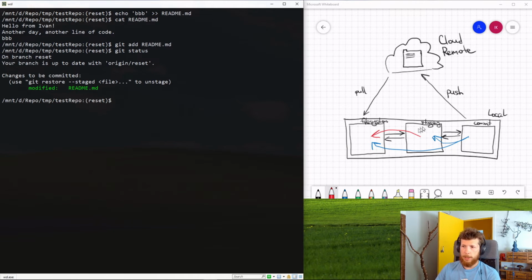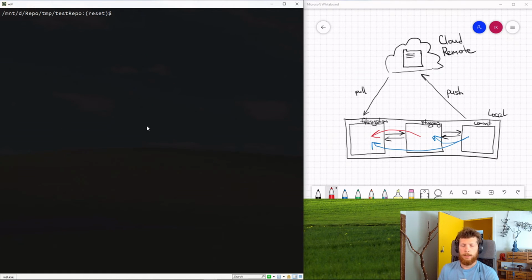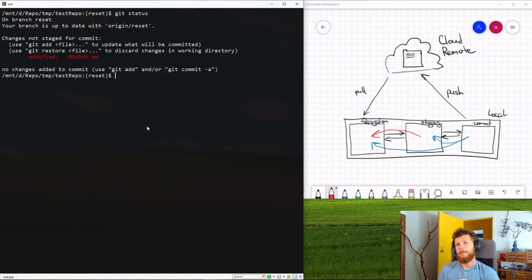Right now readme is in the staging area, and the command I want to use is git restore. So you say I want to restore the staged file, which is readme. That is the syntax. And if you do that, and look at the git status, you can see that it's now unstaged. Let's look at the git status again. You can see that we have a file which has been modified.